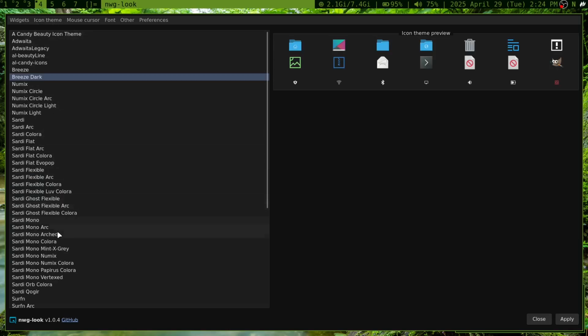For icon themes, you can just use Papirus. Papirus is probably the most popular icon theme, and it has a whole lot of icons. I use Breeze Dark though.